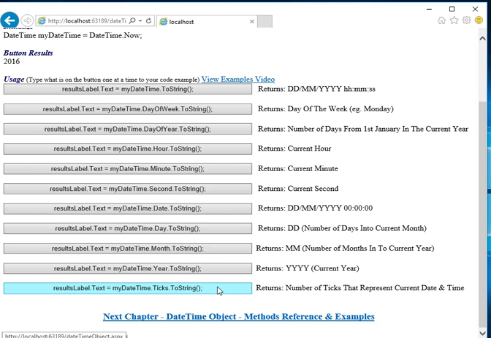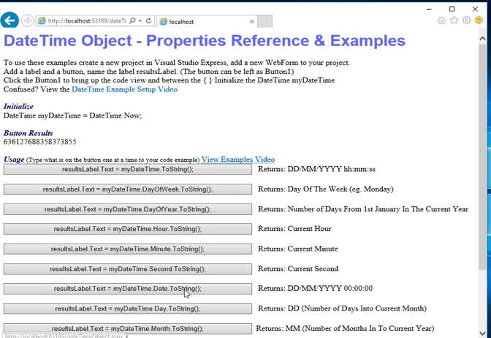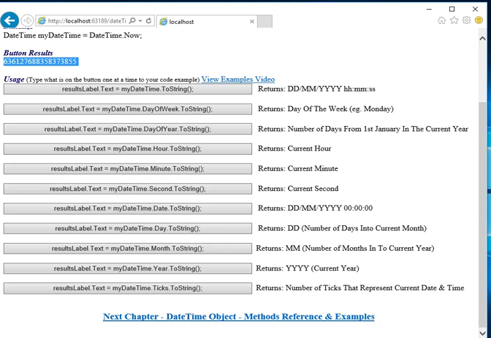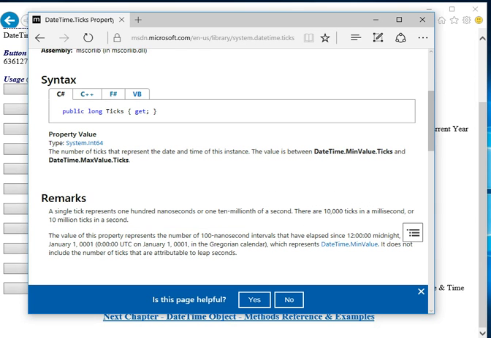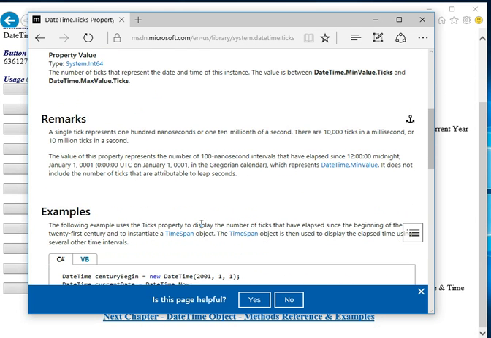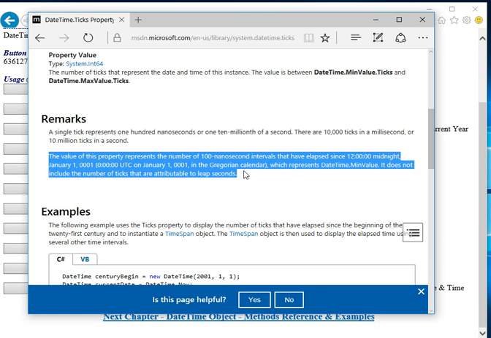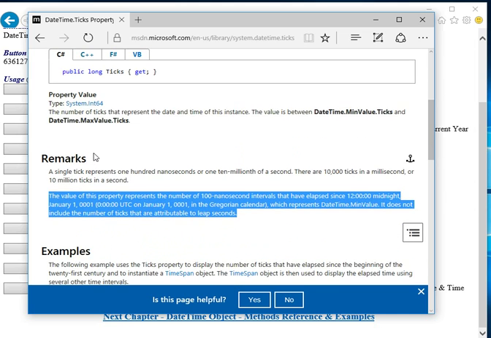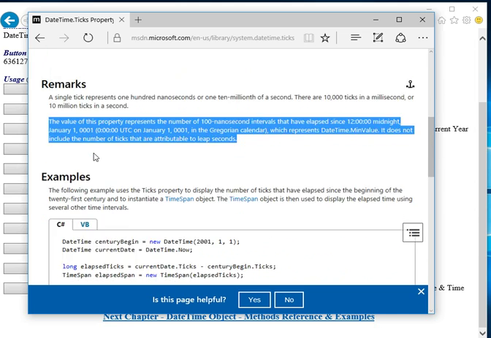And the ticks. Now, this is a bit of a strange one. It will give you a nice long number, as you can see. And now, a number of ticks that represents the current date and time. Now, I'm going to bring up the MSDN page, which will give you a bit of indication of what it is. I don't really use this one. I'm sure people do, but if you want to know more about it, then I would advise that you go to MSDN and have a read up on that one.